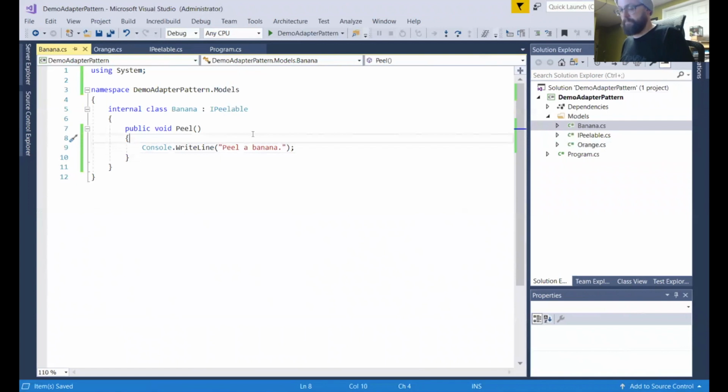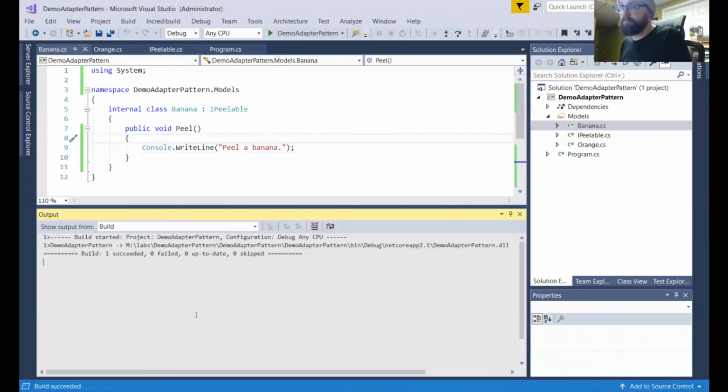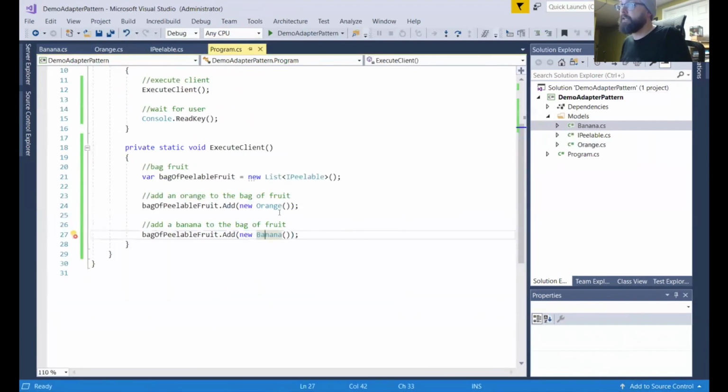All right. For funsies, I'm going to compile, make sure everything builds. Build has succeeded. So I'm going to go back to my program, and now I have a bag that includes an orange and a banana. Now, before I implement an adapter, at this point we haven't done anything with an adapter. All we've done is we've created a bag of peelable fruit, and what we'd like to do is we want to go ahead and loop through the items in our bag.